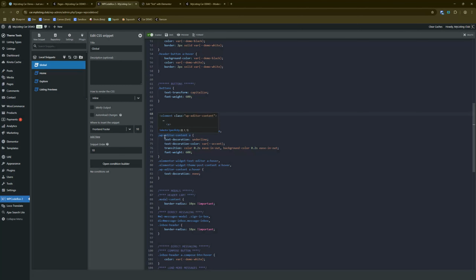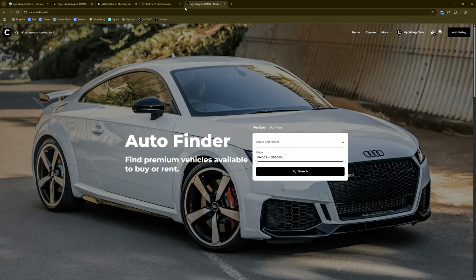And then also on the WordPress side of things with the WP editor. So any of those links. Okay, so that's good enough for now. Let me show you the result of that.